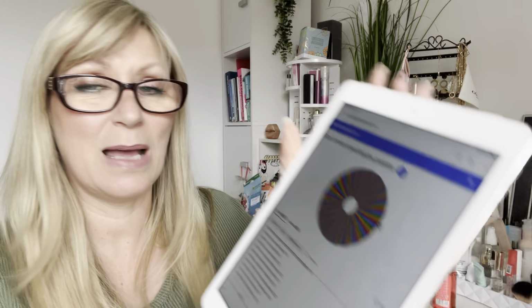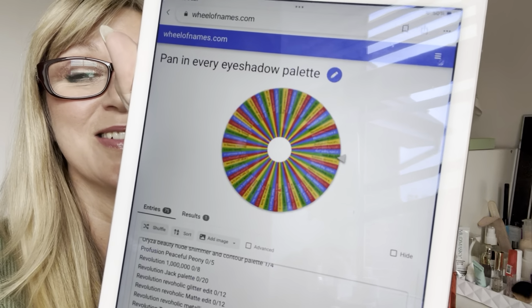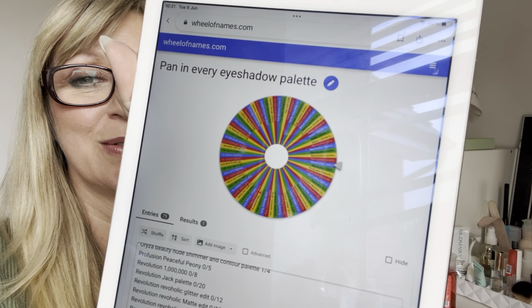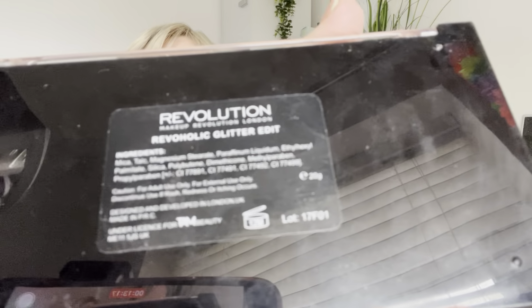Why has my wheel gone tiny? What's happened? I don't know what's going on. Oh, Revolution Glitter Edit. That's what I've got here already. That was the Revolution Glitter Edit. That's already been pulled out, so we'll re-roll that again.